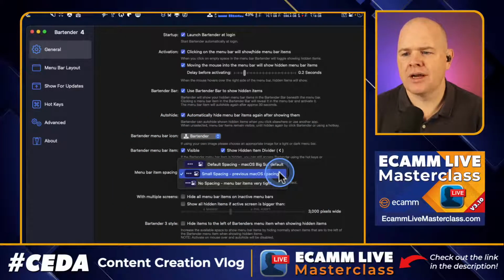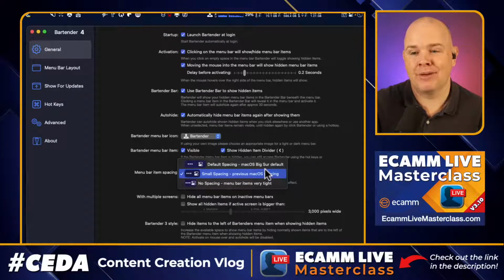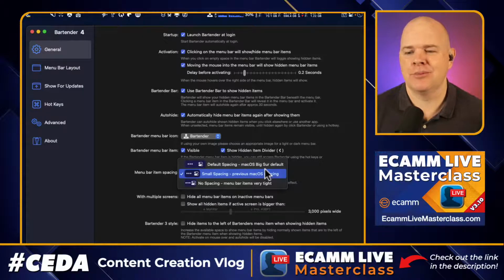For some reason, when they changed to Big Sur, and still now I think in the current version as well, Monterey, they changed the default spacing of the menu bar items. So they were like extra far apart. And there didn't seem to me to be any need for them to be that far apart. All it did was really just exacerbate this whole issue of not having enough space in the menu bar.